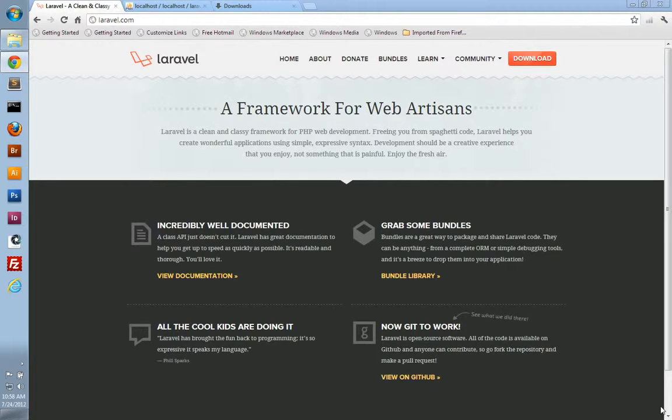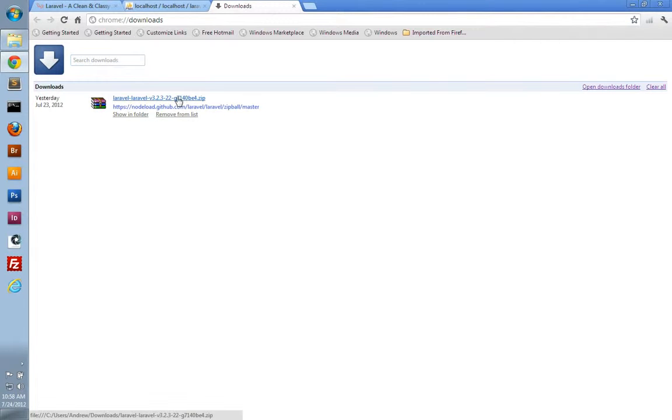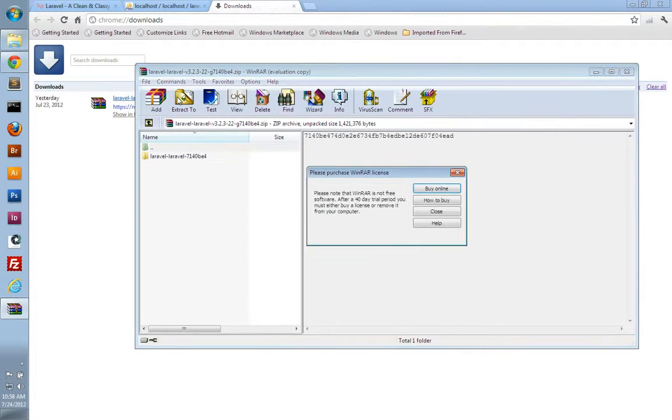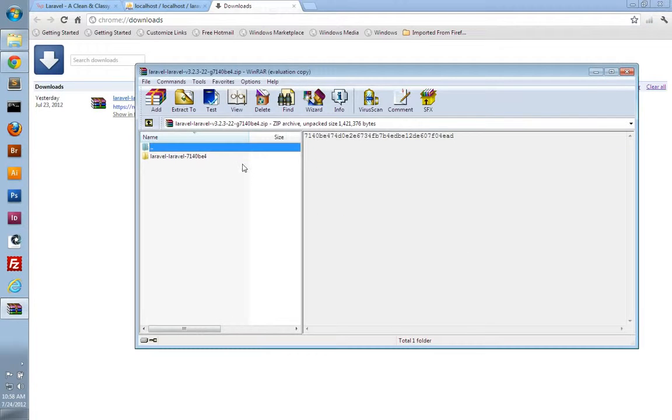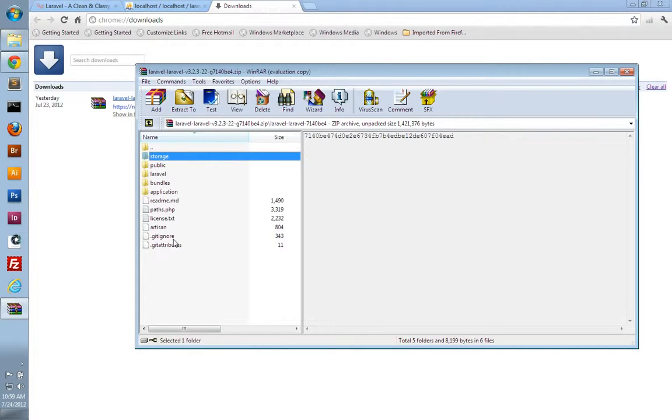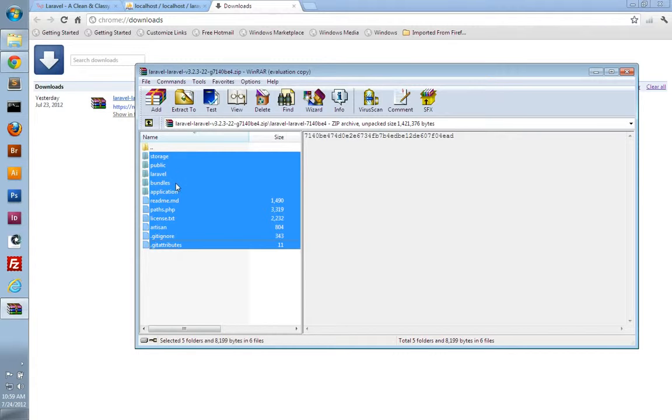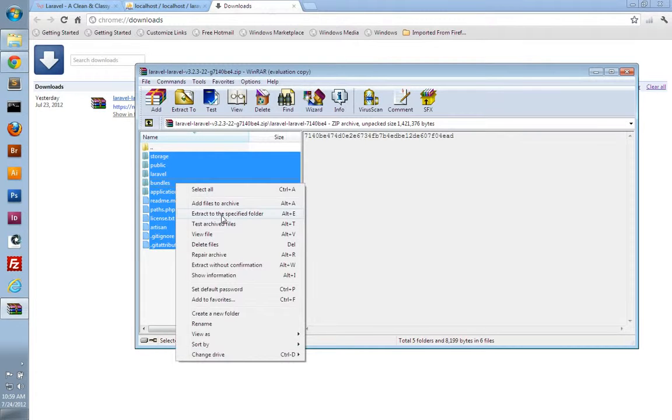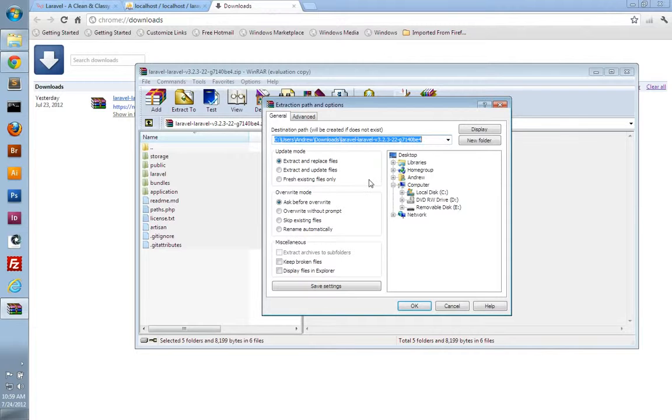To get started, we just need to go to their website at laravel.com and click the red download button. I've already downloaded this in advance. It's just a zip file, and you'll want to extract this into your web root or wherever you do your development. I'm going to double click to go into this Laravel folder and then select all of the files and folders of the framework here. I'm going to right click and choose to extract to the specified folder.